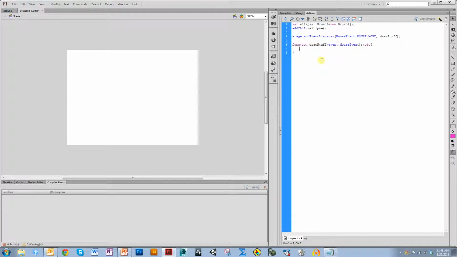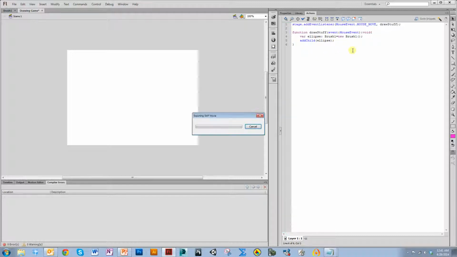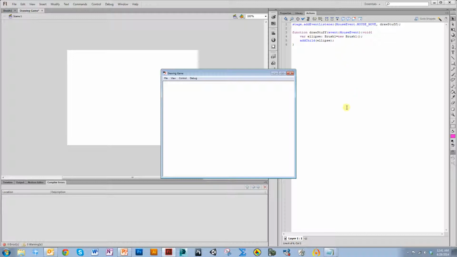Okay. So what I'm going to do is take this and move it into this function. By doing that, I am saying you're only going to add this ellipse when my mouse is moving. Now there's still a problem with this. There's no circle at first. As soon as my mouse moves in, it comes in. And in fact, every time I move my mouse around, it's actually drawing a new circle right on top of that.